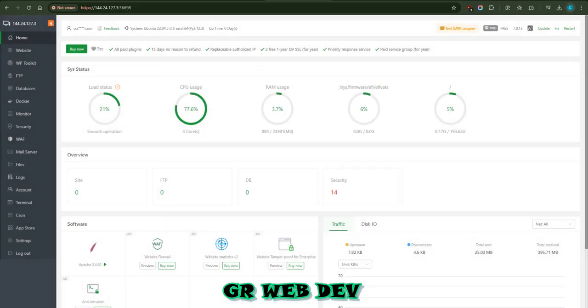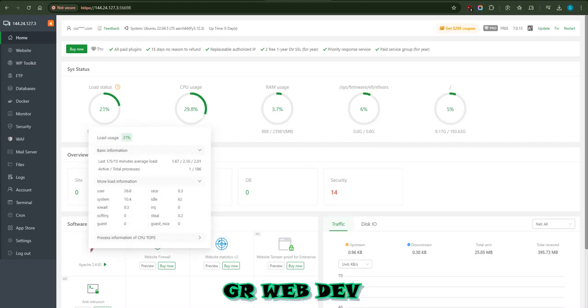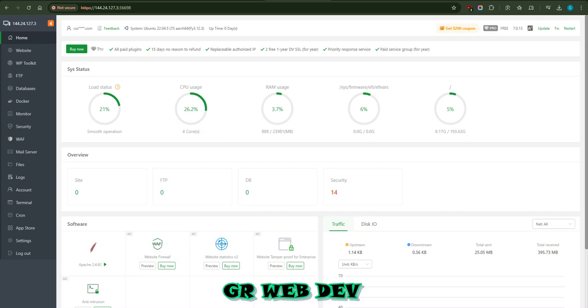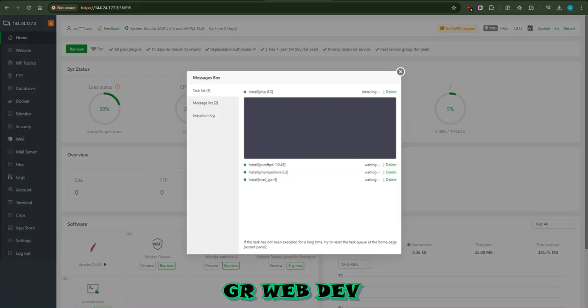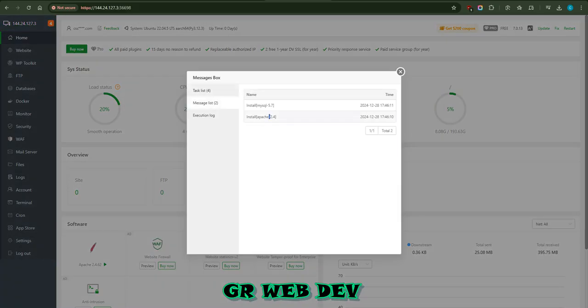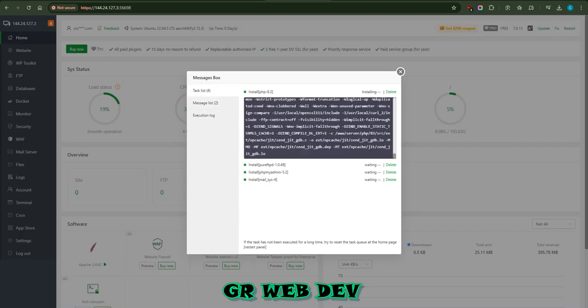Here's the restart panel. Restart, fix, update, language changes. Version is this, and the pro version also, you can convert from there. This is the load status, and also check that load is smooth. And this is my account. System is Ubuntu, and uptime is 0 days because we just created it right now. So check it out. Apache and MySQL is installed. PHP 8.3 is installing right now.